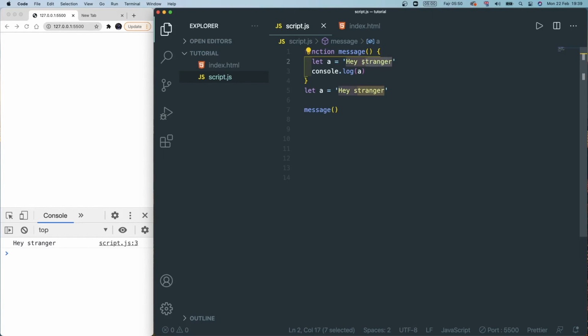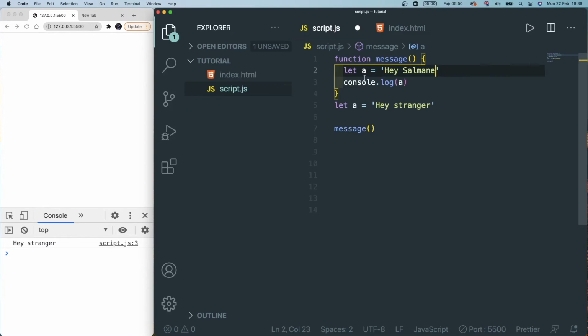I juked myself. I had both of them as the same thing. So let's have it as "hey Salmane". And let's increase the console size a bit. And let's have "hey Salmane", which is my name, by the way. And let's have "hey stranger". Both are called a. One's a local variable, one's a global variable. What do you think it might console log to the console? 3, 2, 1.